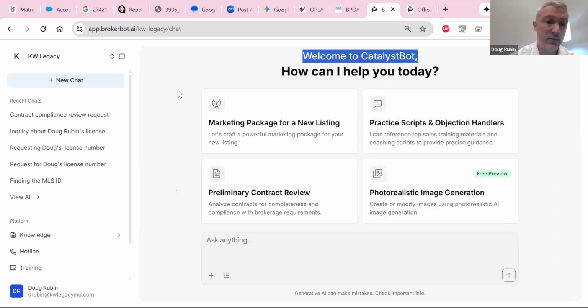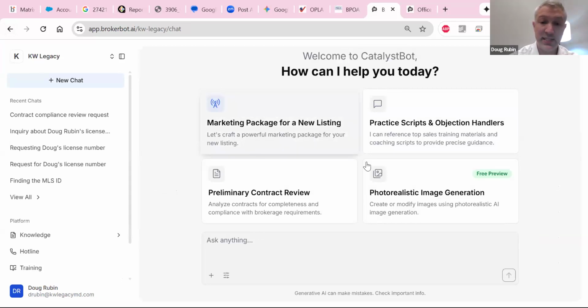And here's where, when you log in, you get a welcome screen, right? And this looks not dissimilar to any of the other chat bots you may have used. If it's ChatGPT or Gemini or Claude, they're going to track your chats over on the left side, and you have basically a blank canvas to ask it whatever you want.